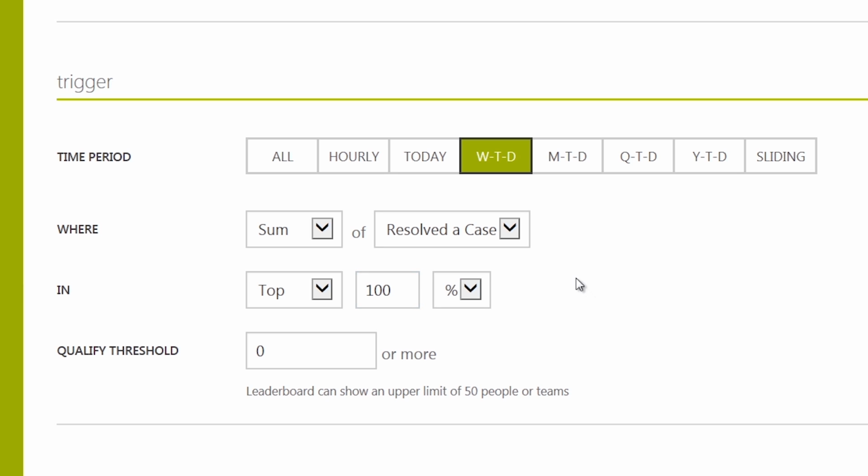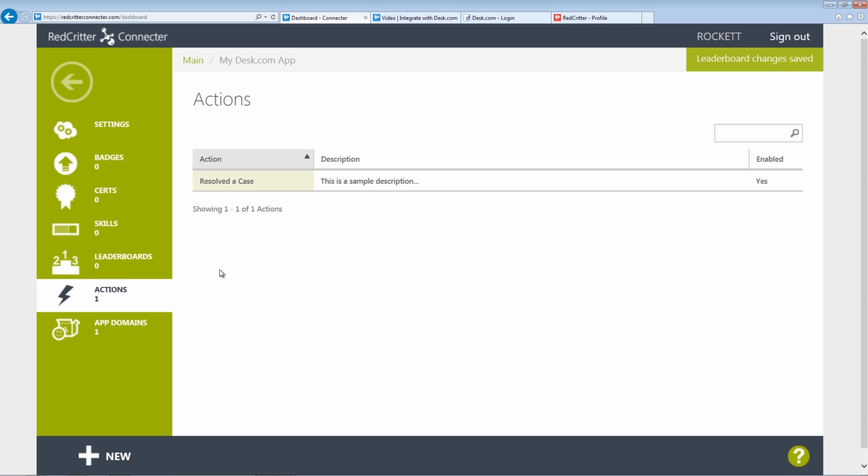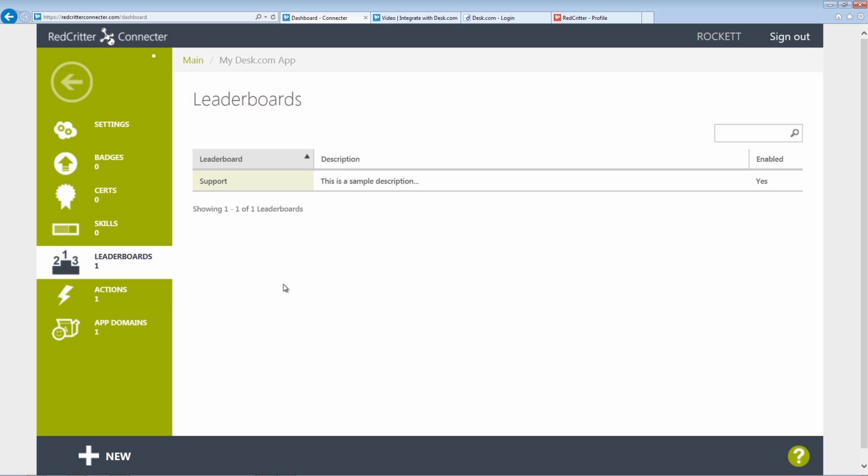And so out of all of the people resolving cases or completing this action, I want the sum of all their action points to be ranked on this leaderboard. And then as far as a threshold to qualify, we'll just put 1. Click Save down here on the bottom. Go back and click Leaderboards to make sure, yep, there's my support leaderboard right there.